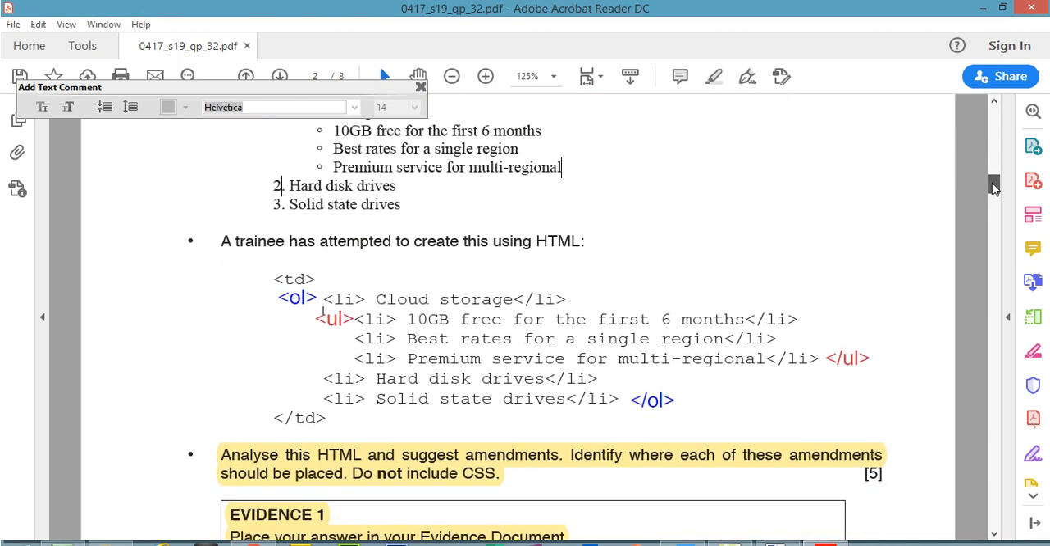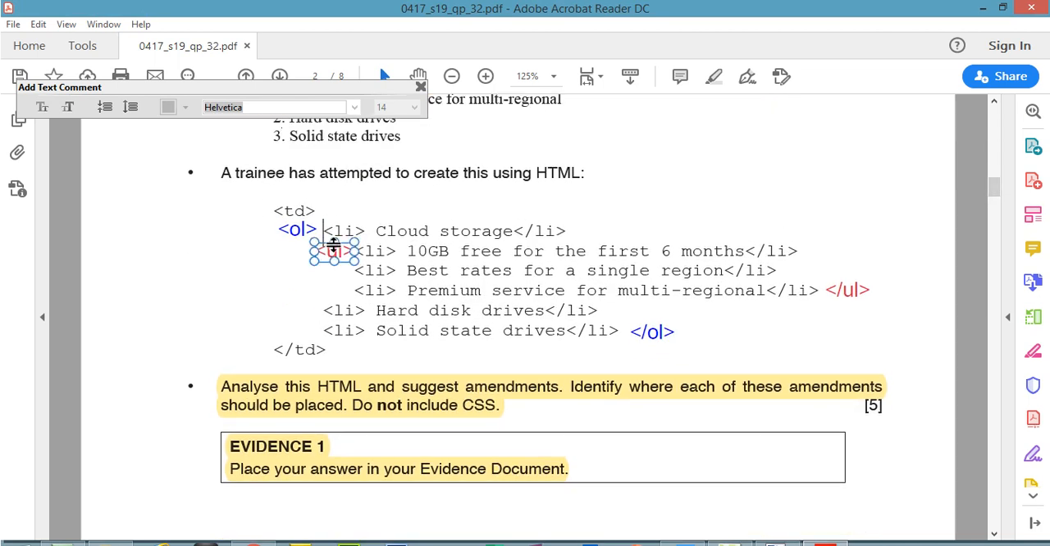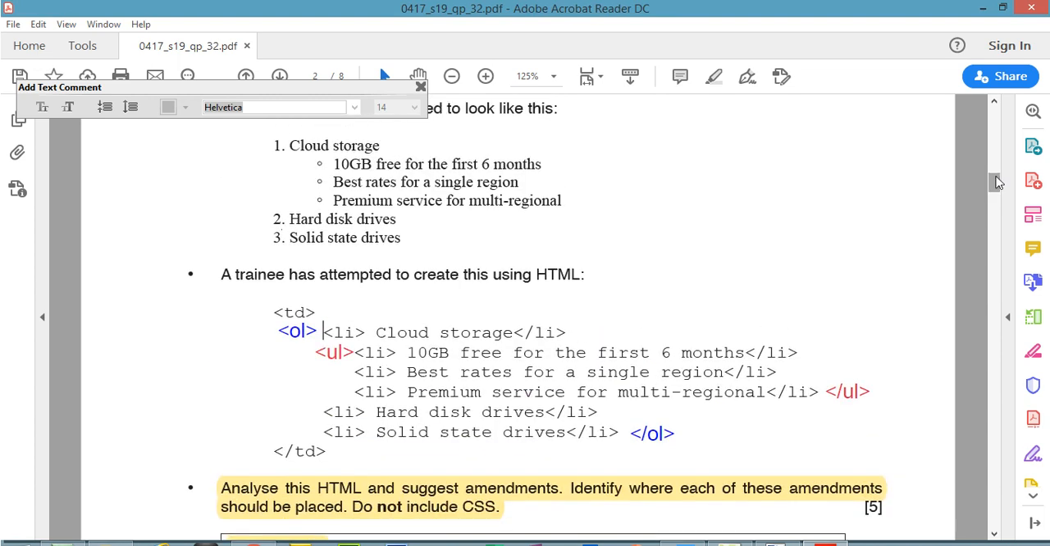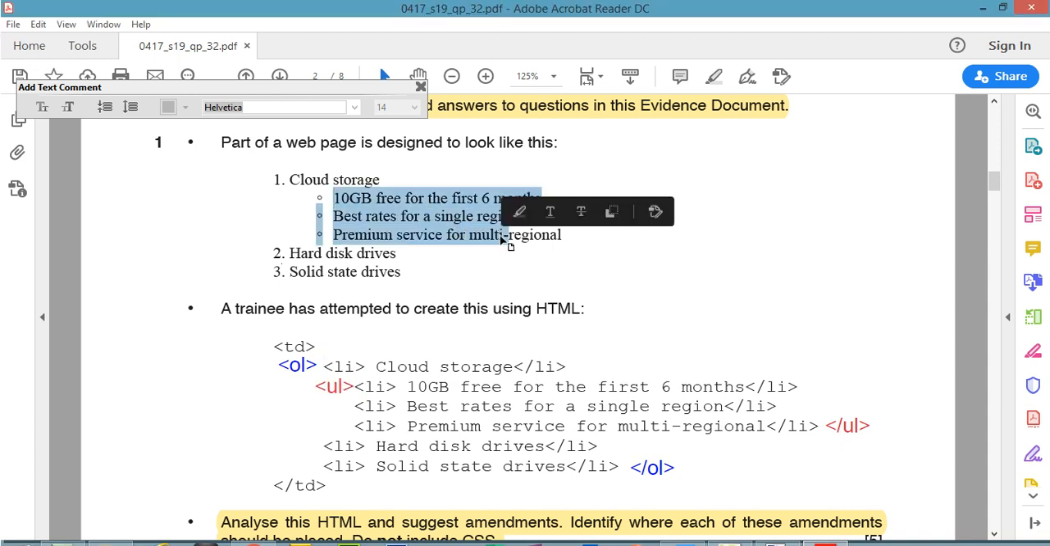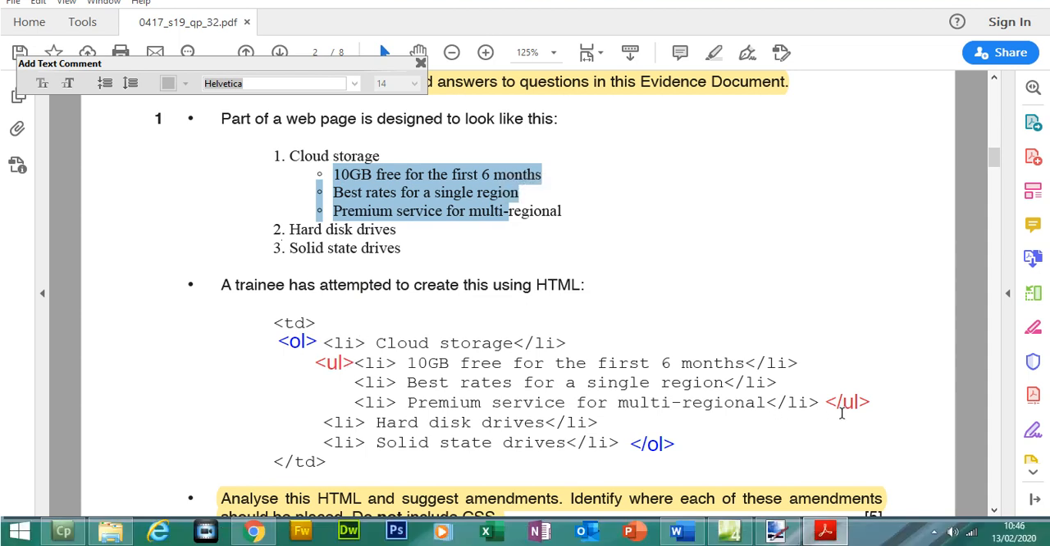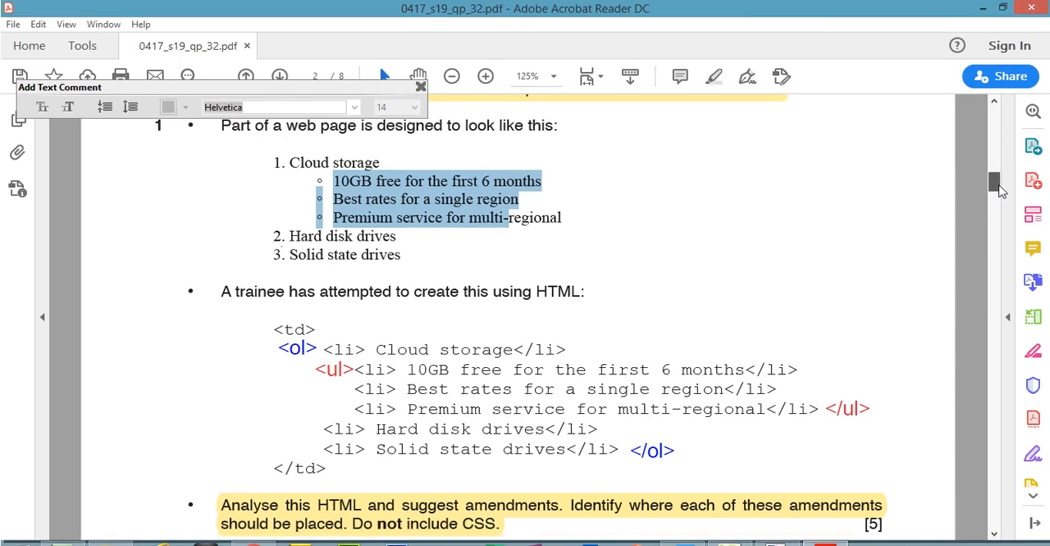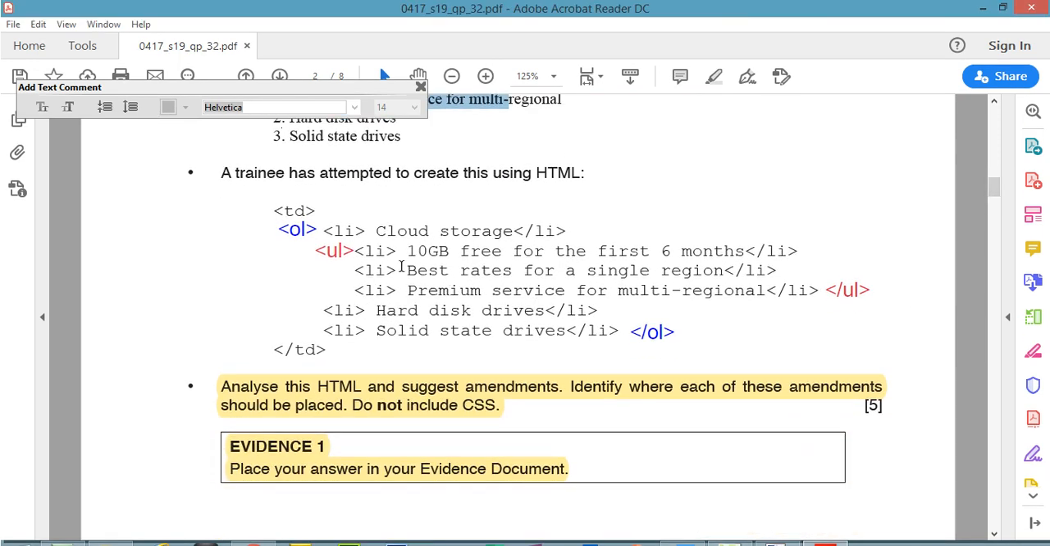So for the evidence, the first thing you need to do is identify that you need ordered tags, and then you need to place them in the right places. So before the start of the list and at the end of the list, as you can see here. Yeah, at the start and at the end. And then you also need to identify that you need to place unordered lists, so ULs, for these 3 list items. So at the start here and then at the end here. So you need to open and close the tags.